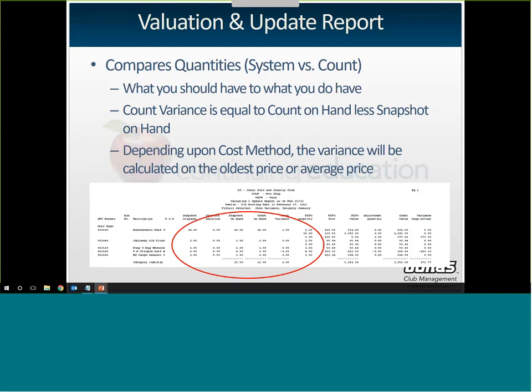And then depending on the cost method, the variance can be calculated based on the oldest price or the average price. Again, that's completely up to your club and how they've decided to cost out your inventory.